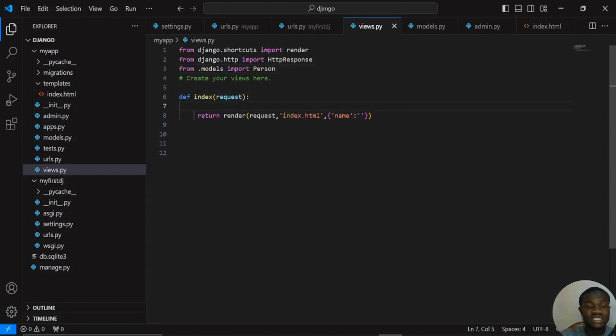So inside this person data, inside the models, you go inside the function that is rendering the HTML page. We'll define a variable, let's say data. This data is going to access all the objects we created inside the models.py. For you to access that, you say objects.all. This is telling it that it should access all the objects we created inside that table.